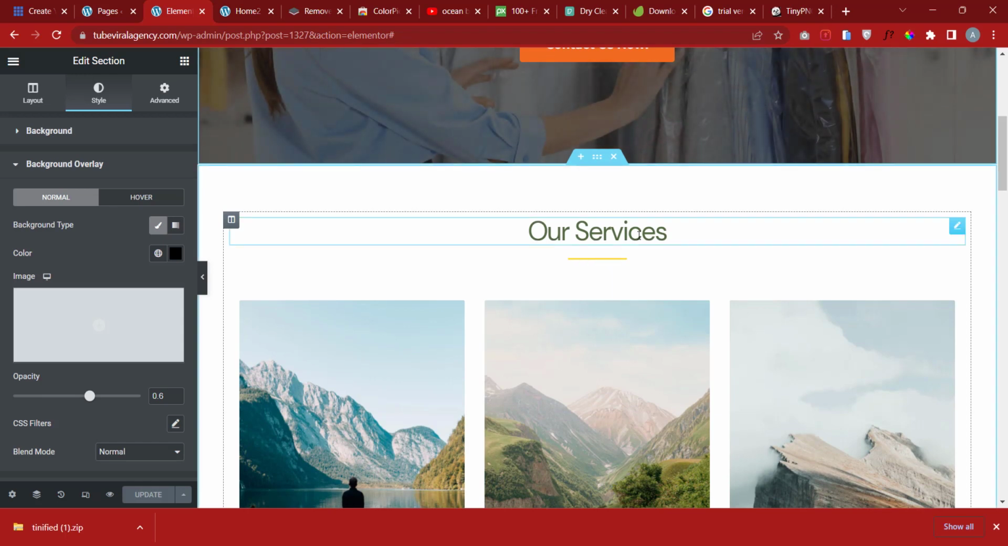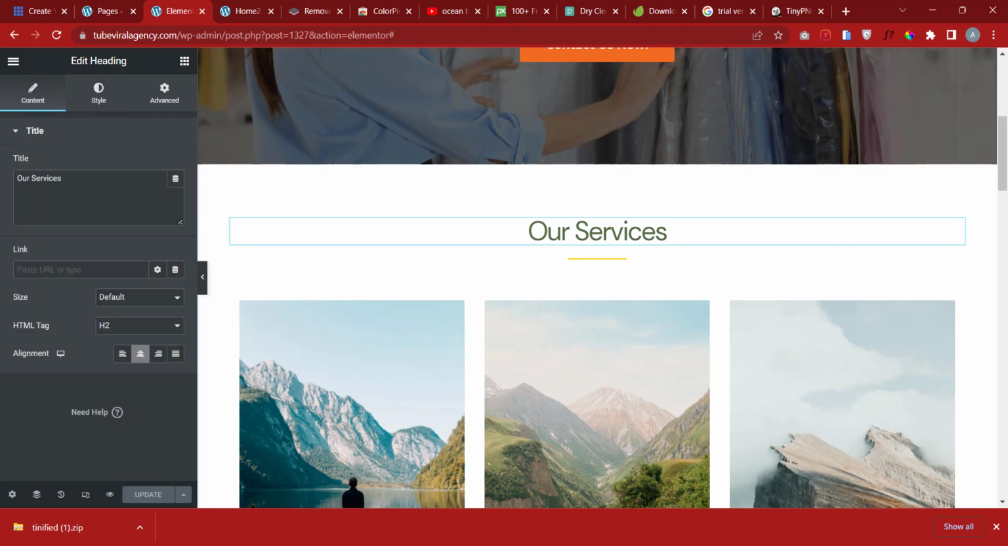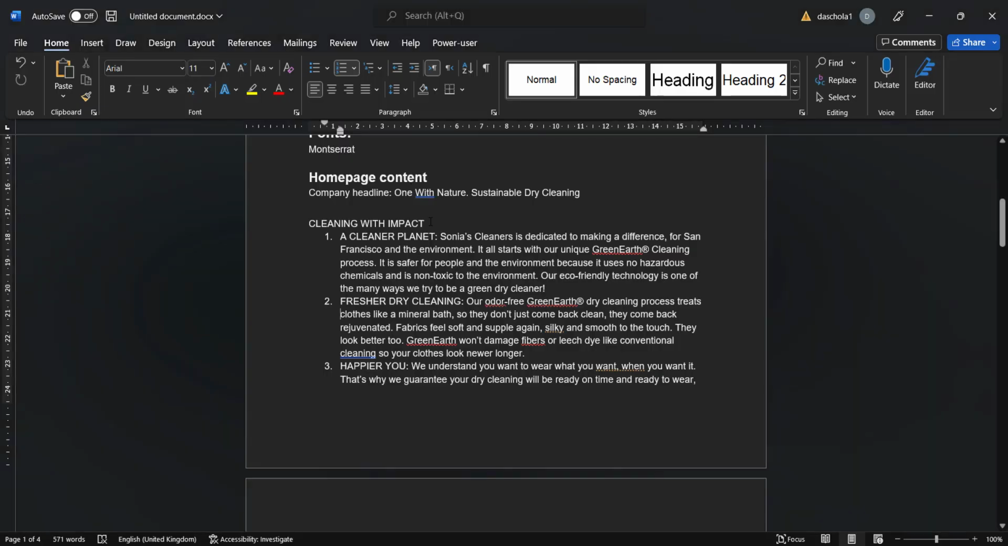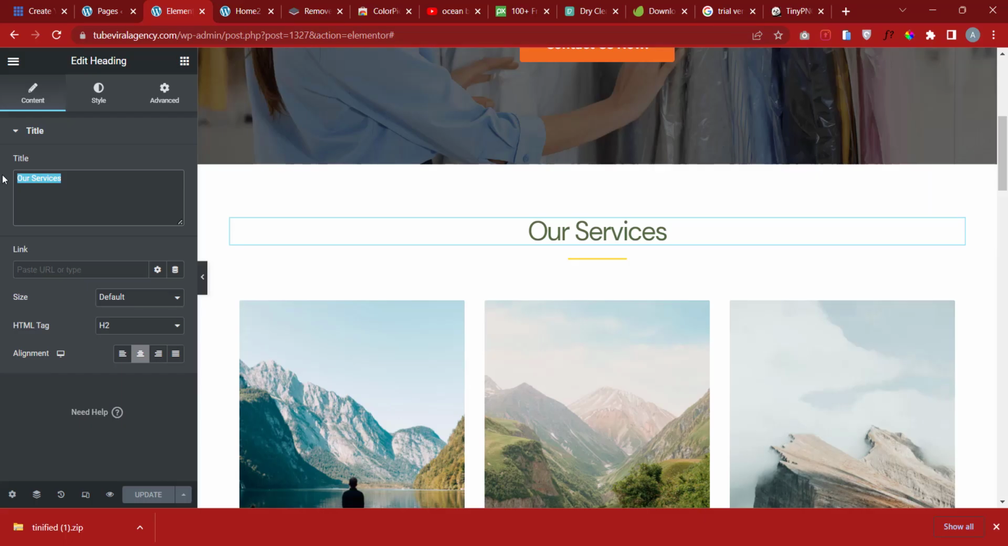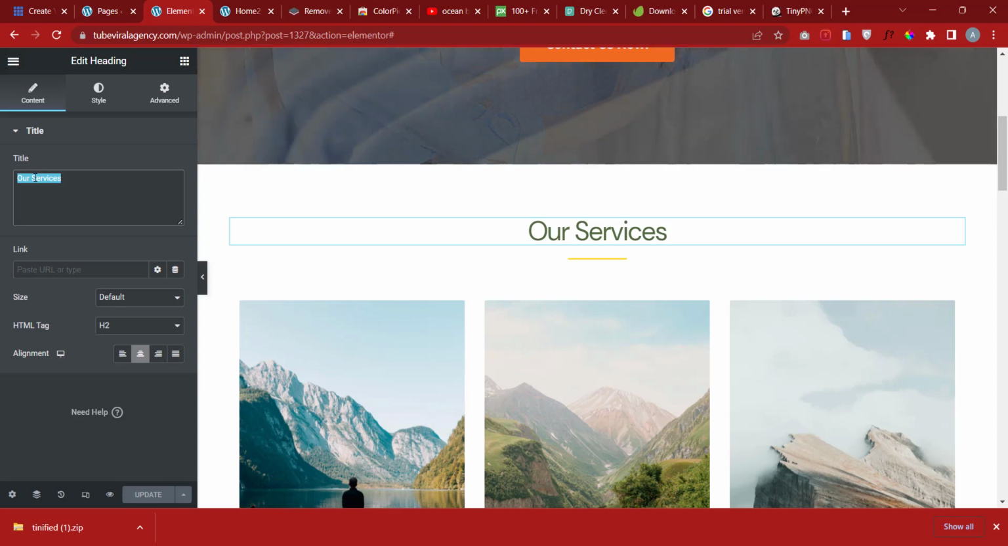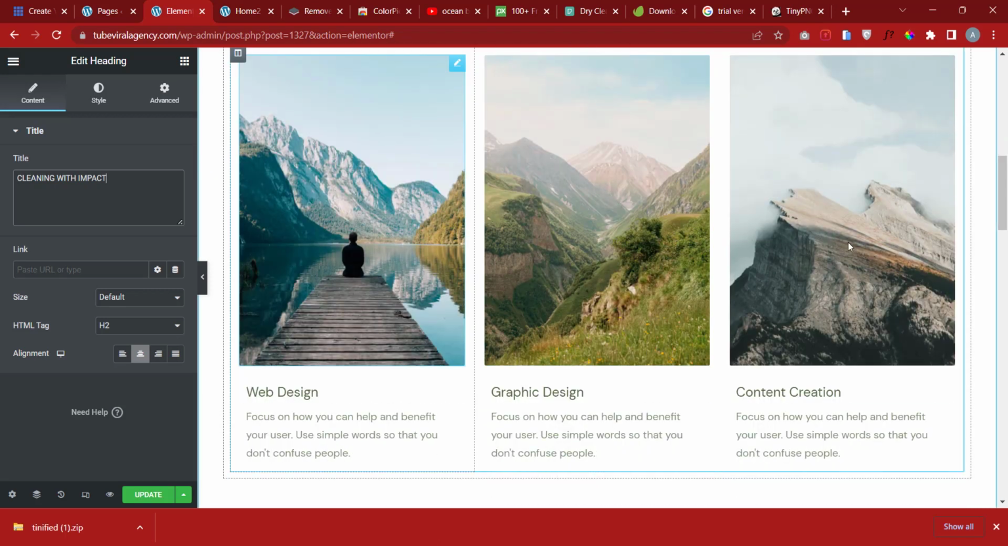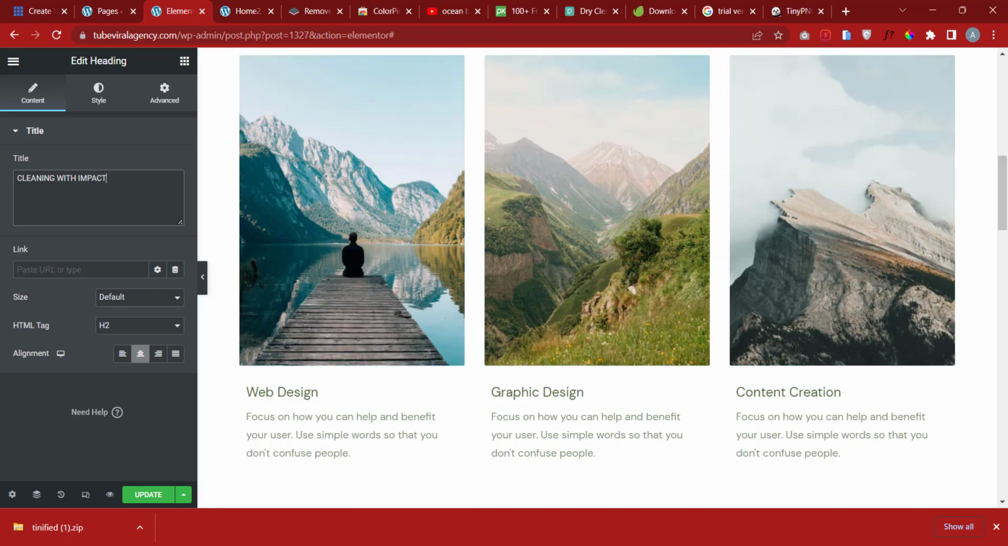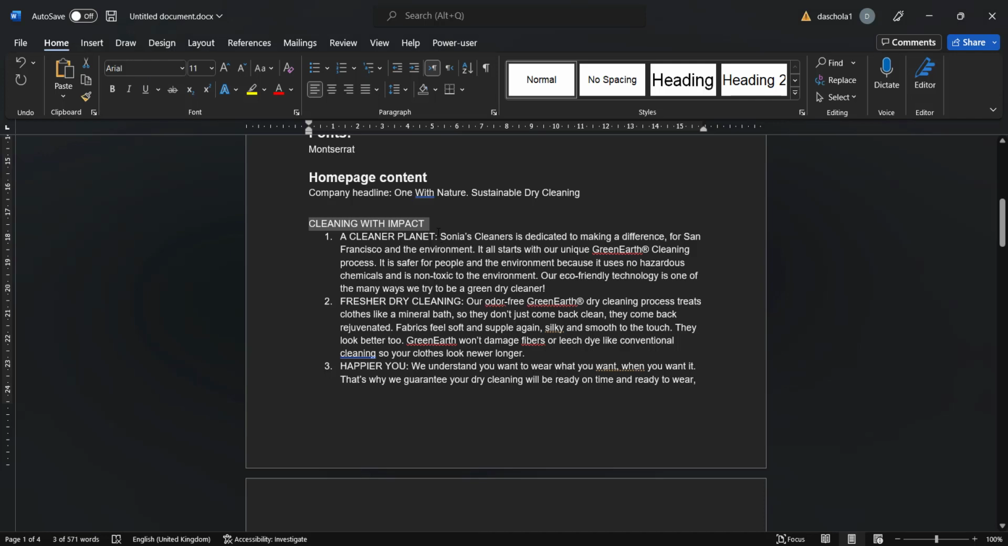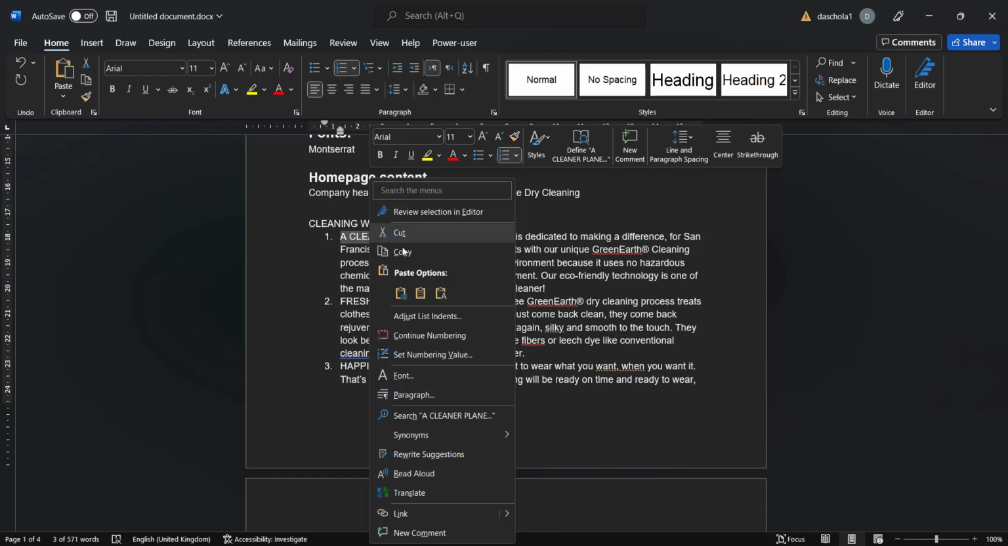How do I do that? I will just come to this place and click on it. I will go to the file they submitted. It said cleaning with impact. These things are more information about their company. So it should be on the about page, but they want us to put it here. So you can see cleaning with impact, and there are 3 things here. And also they gave us 3 things. The very first one is a cleaner planet. Copy.